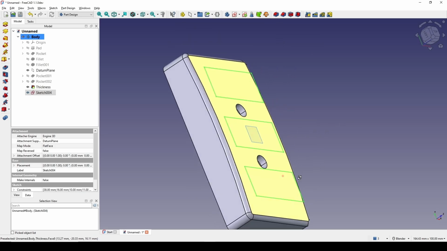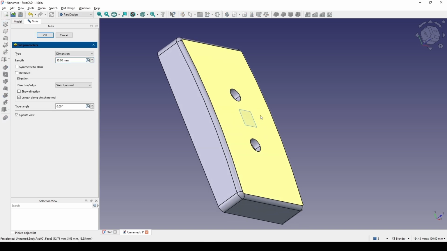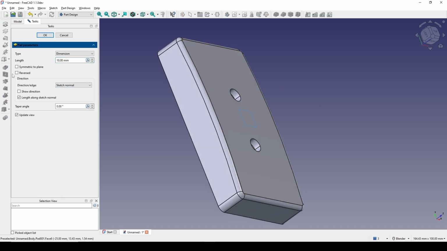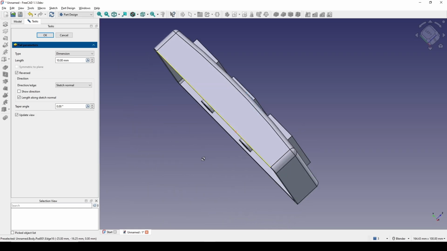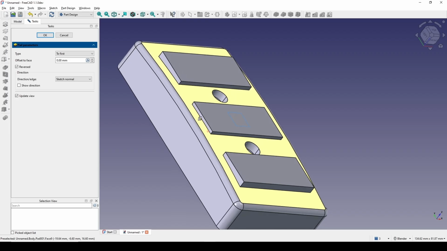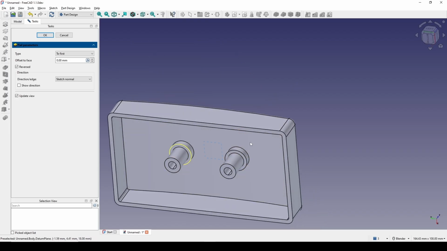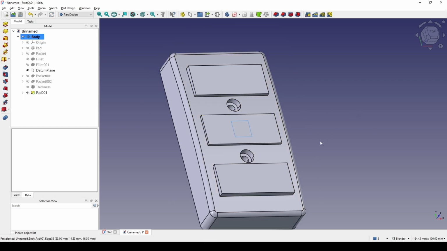Now I want to pad it to the surface. To pad it to the surface, I click on the sketch and go to the pad. And you can see nothing happened. I need to check the reverse option. And if I look down here, you can see the pad just goes through the surface. It's too much. So I need to change the type from the dimension to 2 first. Click off, and you can see we no longer have geometry down here. And I click OK. All right.